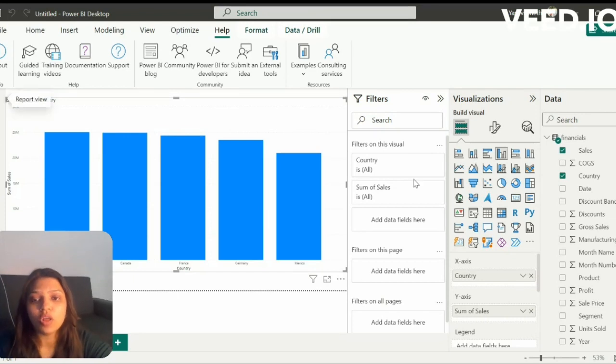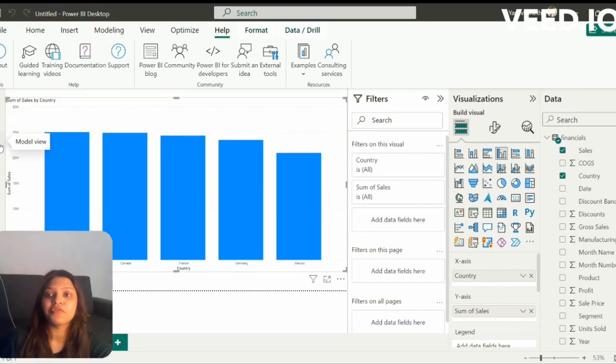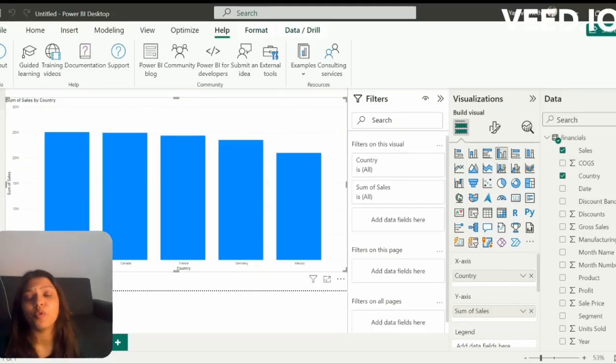If you see on the leftmost corner, there are 3 icons given. These 3 icons resemble the 3 types of view that we have in Power BI Desktop. The first type of view that we have in Power BI Desktop is the report view. Report view will be how your reports look, how your visuals in the report look.